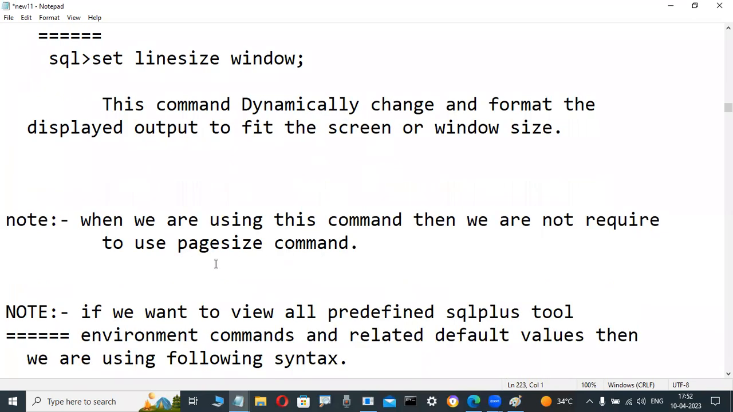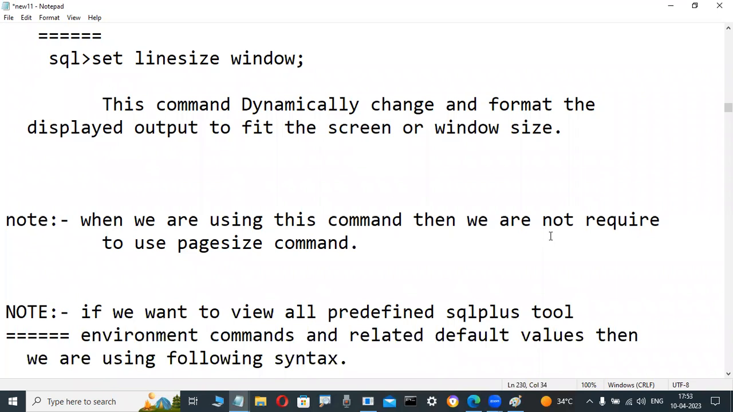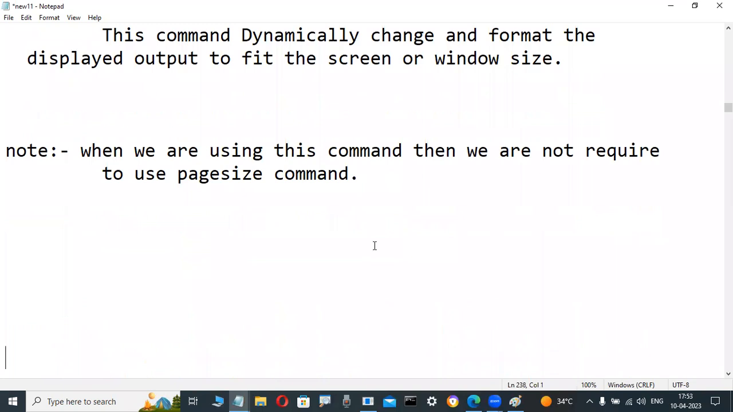Write another note. When we are using this command, then we are not required to use the page size command.